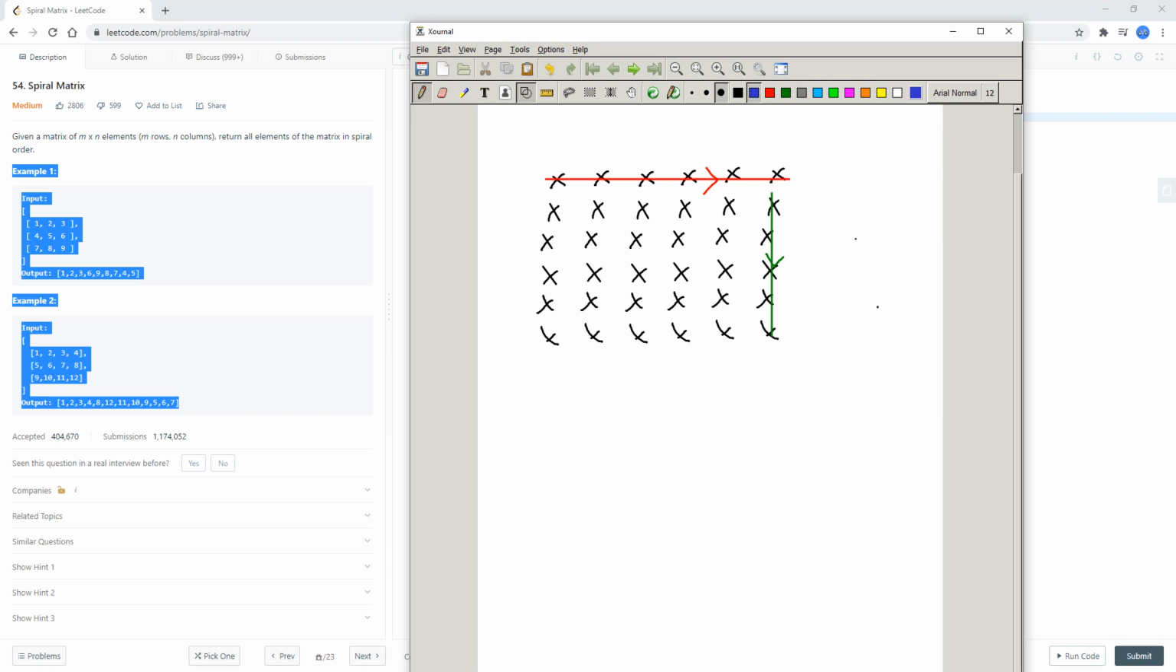And then we traverse the matrix from right to left. And eventually we traverse the matrix from bottom to top, right? So this is going to be our order. Then we just repeat the process until all the elements are visited. So now how can we traverse the 2D matrix in this spiral order?